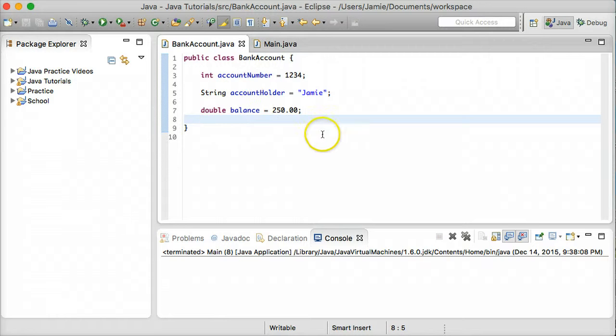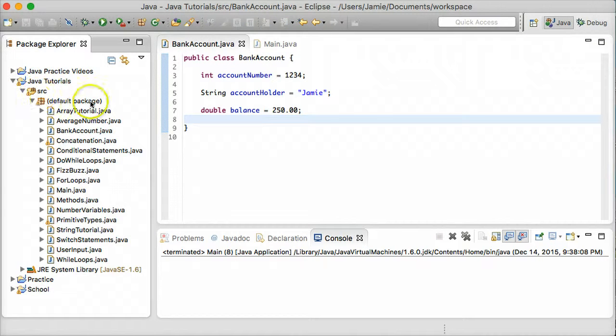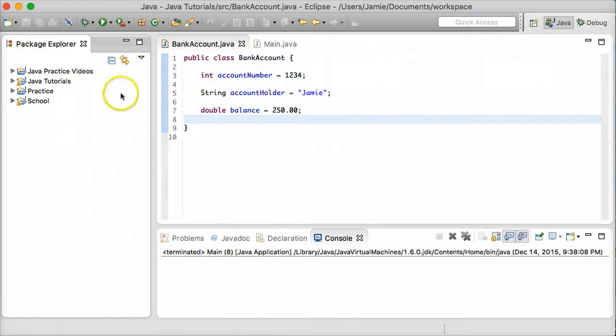By default, everything is going to be accessible within the package. So it's kind of like protected, but it's not called that. Let's talk about first off what the package is. If we come over to our Java tutorials folder, you'll notice that we have the default package here, and all of these classes are contained within it. So all these classes could technically have access to whatever is in these other classes within this package, provided they're not set to private. Let's take a look at how we can use some access modifiers.